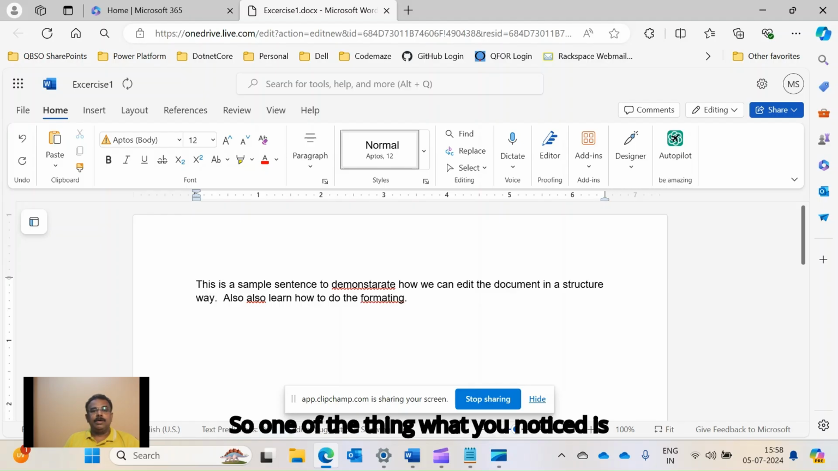One thing you noticed is that as soon as the characters reach the right side of the page, we don't need to do any carriage return or move to the next line, because Word automatically performs that activity. You just need to keep on typing. You don't need to worry about how to arrange it in lines.